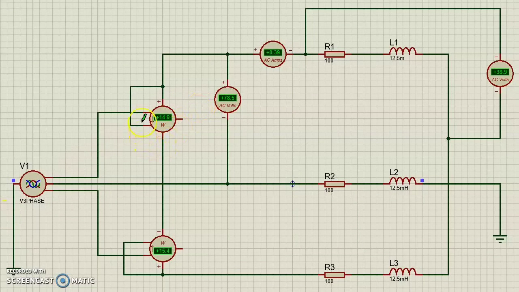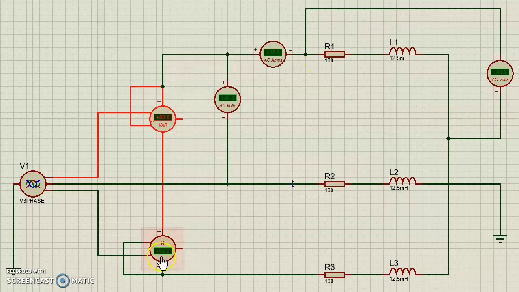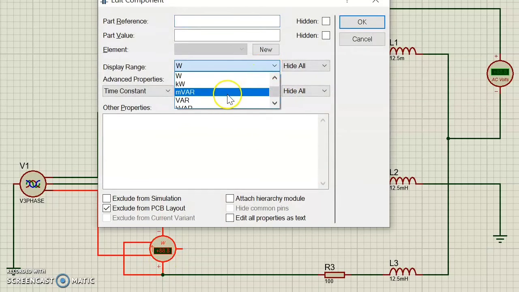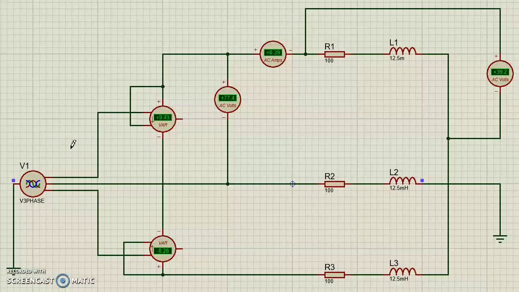The output here is 14.9 watt and 15.4 watt, and we total them up to get the power. The VRN we get 38.9 volt, VRY we get 78.5, and IRN we get 0.39 ampere. While for the Q, we change the unit to var. We add the totals here, so we get the Q value.